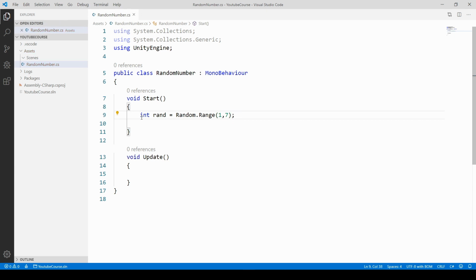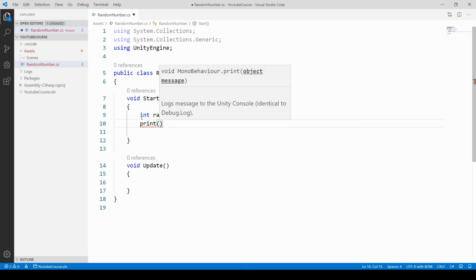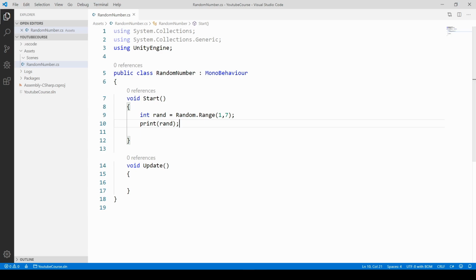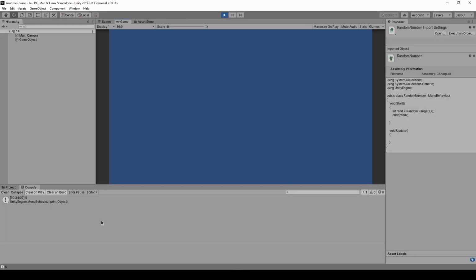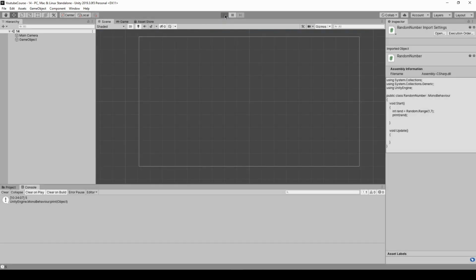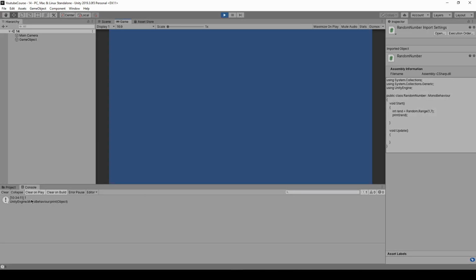And just put a semicolon at the end. And let's print the result in the console. So we are printing the rand variable. And now just go to Unity, press play and see the result. 5. Again 5. This 5 is quite common to be picked.